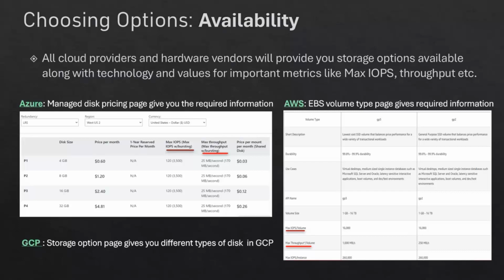Right. Now we are talking about disk availability. Hardware vendors will provide you with the information that they have. We have understood what IOPS is and what throughput is. Similarly, if you go to AWS, you also have the same numbers there: what the max IOPS is and what the max throughput is.